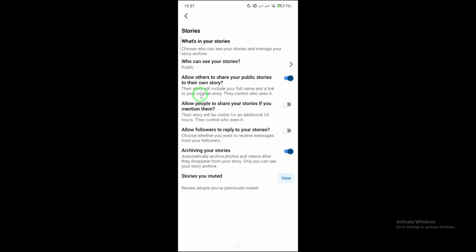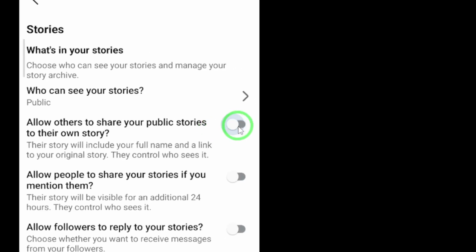Here, tap on Stories. Once you're inside the story settings, scroll until you find the option that says Allow others to share your public stories to their own story. By default, this option is usually turned on, which means anyone who can see your public story is allowed to share it. To stop that from happening, simply toggle the switch off.